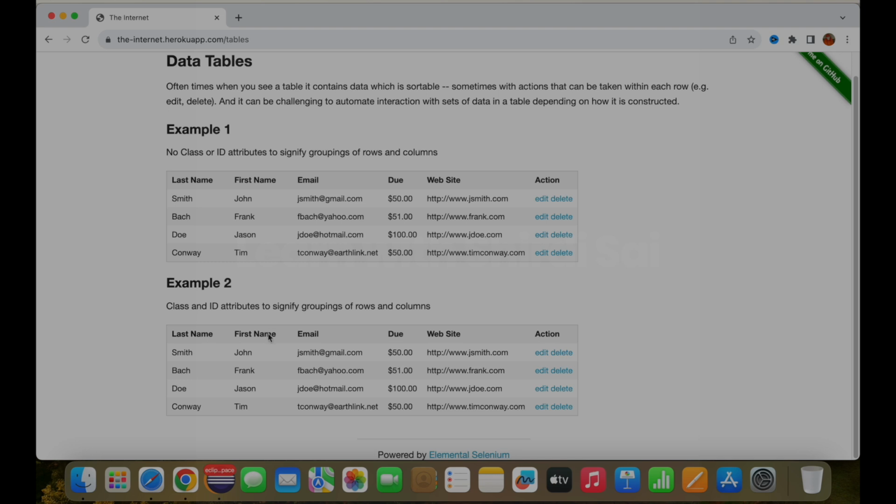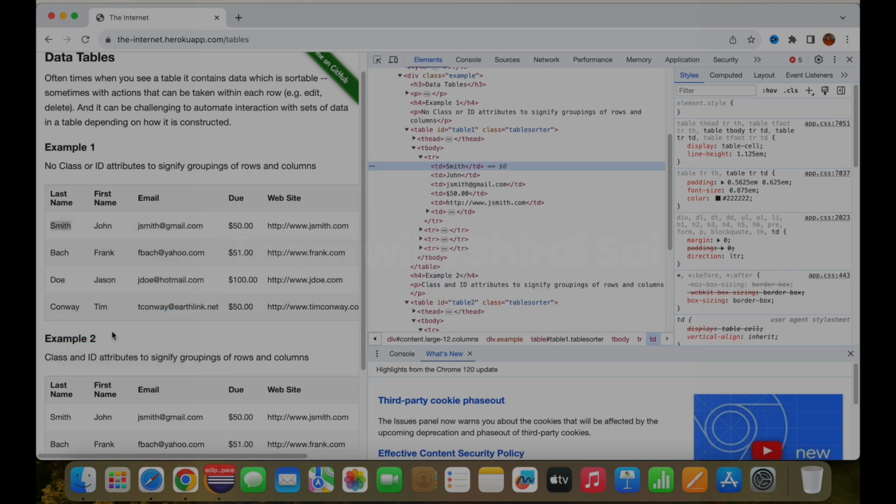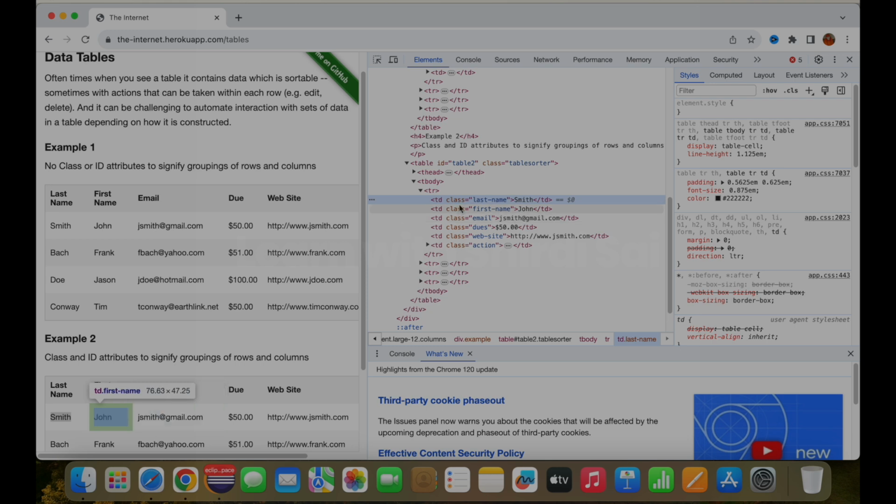Okay, so here both are looking similar, but when we look at the locators you can see the difference. Here we will not be having any class or id. When I right click and inspect on the first cell, we are having only tr and td. When I do the same thing in example 2, here we are having class equal to last name, and for the second column first row, that is John, we are having first name as the class.